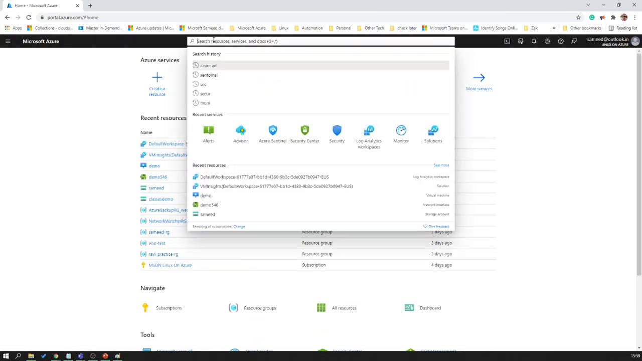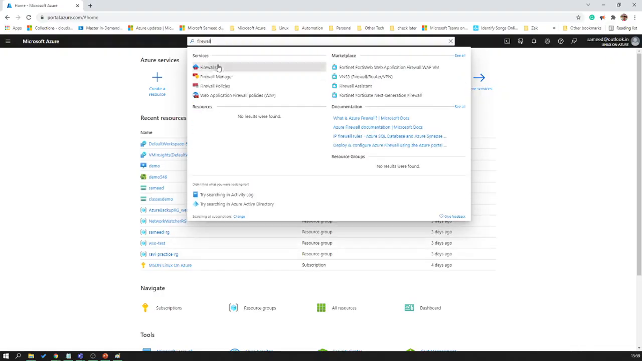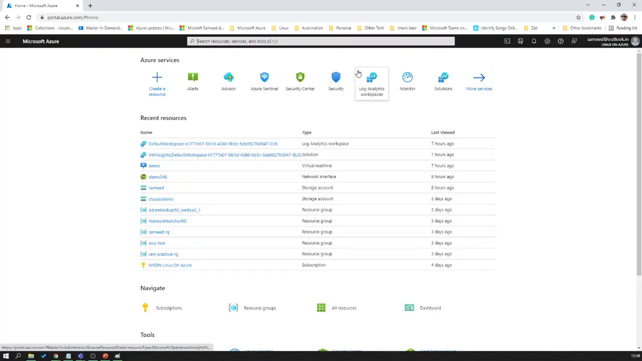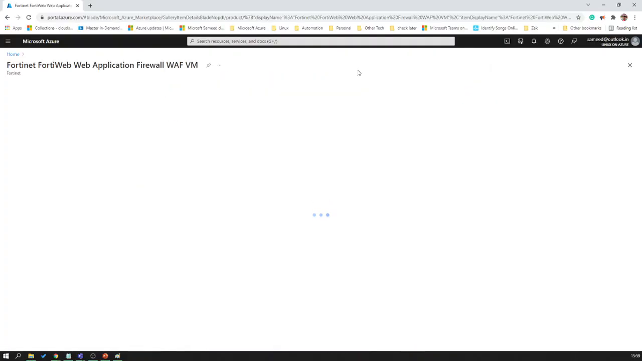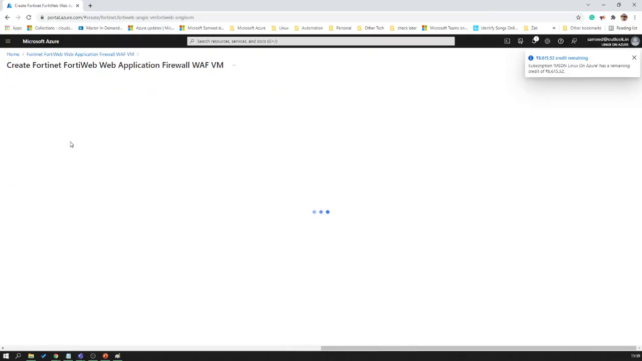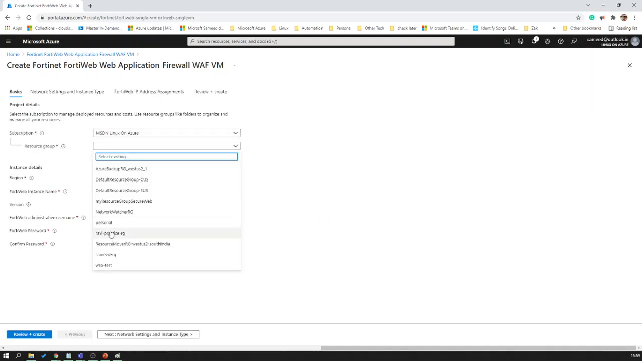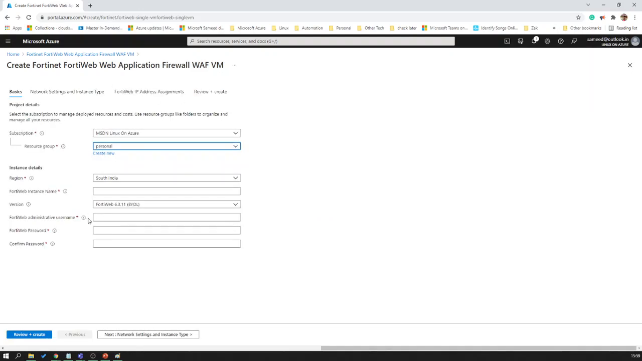I'll click on firewall. I'll look for firewall. So I can find Azure Firewall itself, or I can go for the FortiGate firewall here. And when I click create, it is going to create a new virtual machine, a VM-based firewall. So it is similar to a normal virtual machine, asking for the details.